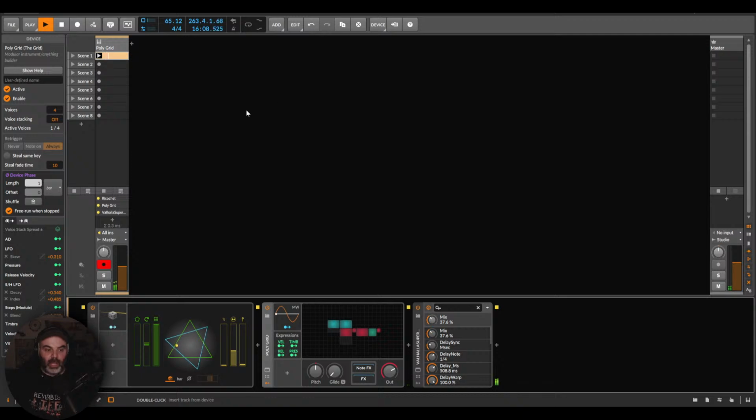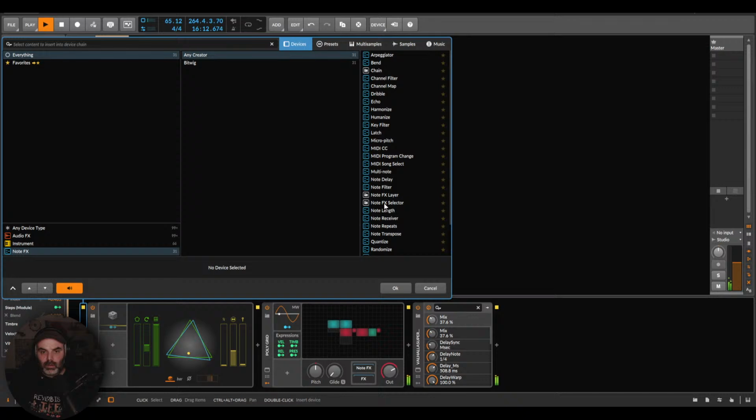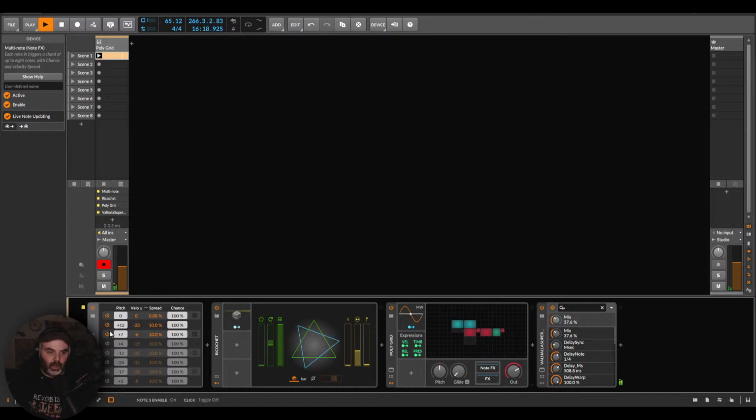Okay. So now what we can do, right? I have one voice, but there is something that's called the multi-note. That will create a chord for me, basically, right? So I can have the main voice, and I can have an octave above. And I can have also probability for this.